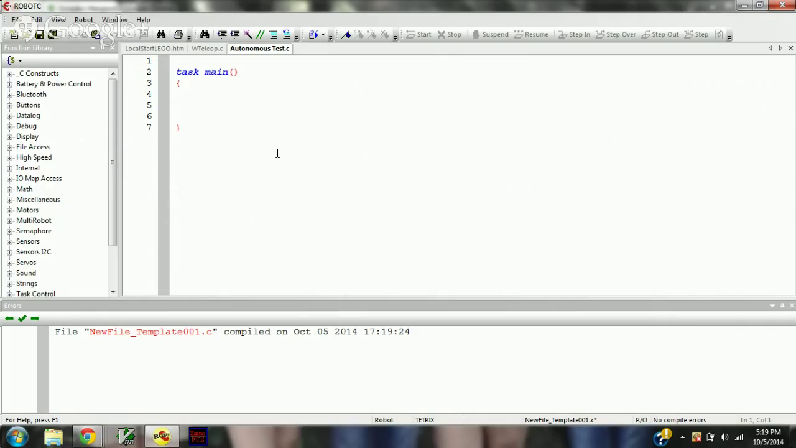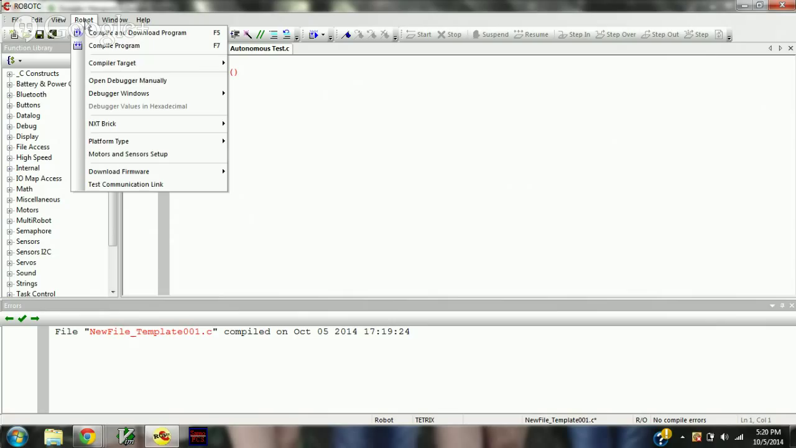So here we go. The first thing you want to do is tell ROBOTC what your robot looks like. You want to tell ROBOTC about your robot. So what do I mean by that? Obviously, ROBOTC doesn't care whether your robot is blue or green or whether you've got flames painted on the side. ROBOTC doesn't care if it's big or small. What it does care about is how many motors and servos and sensors you've got on your robot and how they're configured. So let's go up to Robot in the menu here and click Motors and Sensors Setup.